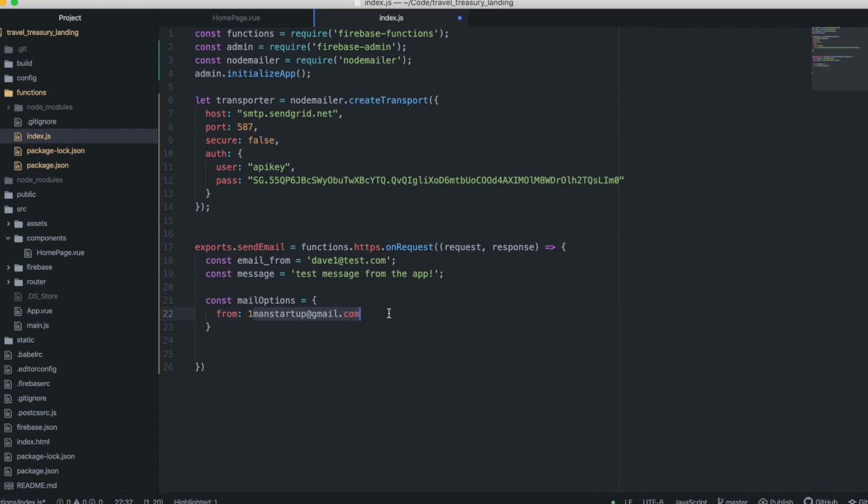And this needs to be a string. The way you can also set these up is with emails, you can set the name to display. So it'll look like it comes from Travel Treasury, but the email address that's used is actually going to be that. Okay, that works.